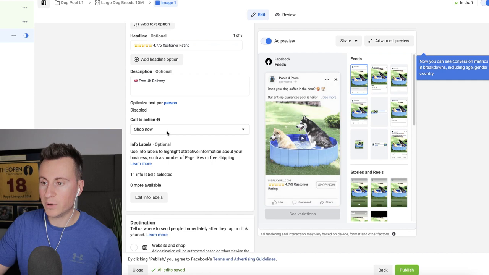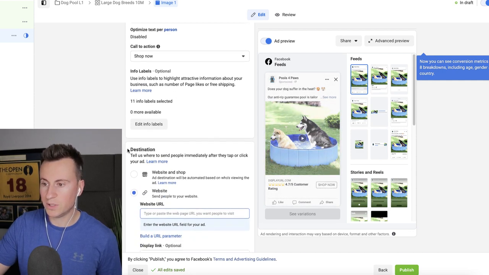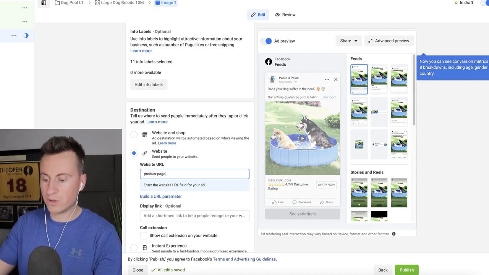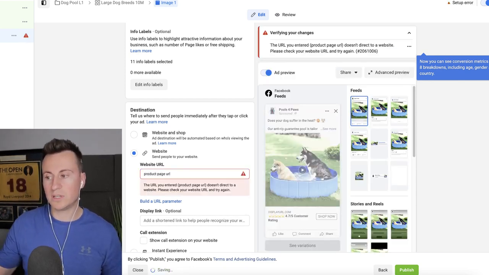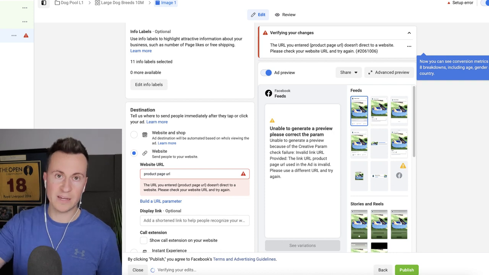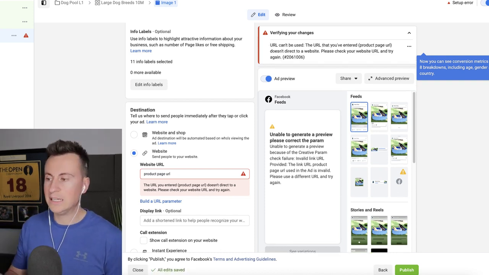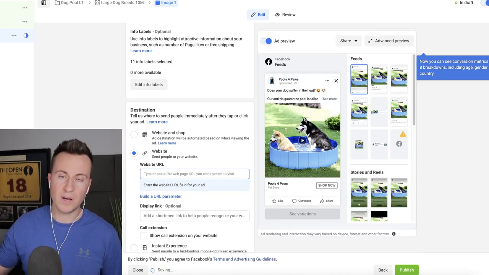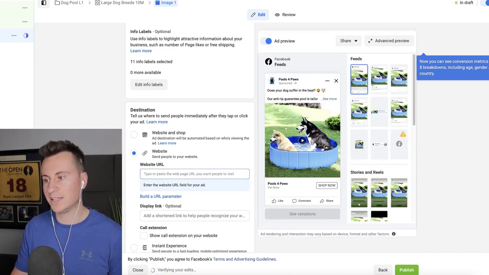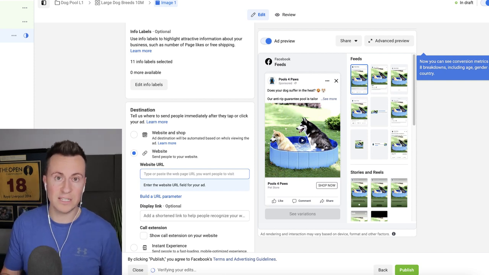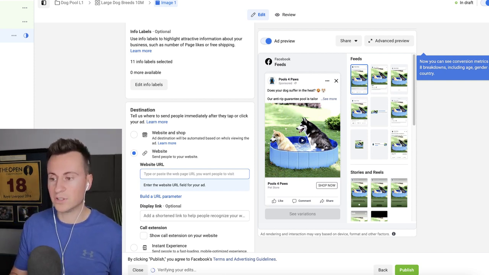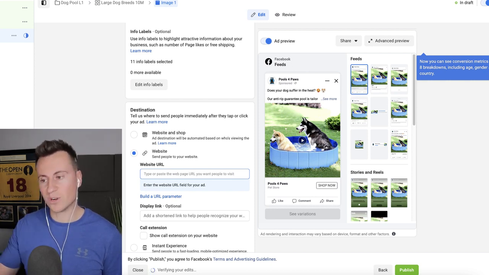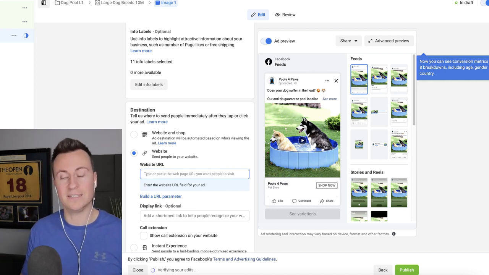Moving on then, to finish the video off, we've got a shop now call to action, no info labels, and the destination website URL. This is going to be the actual product page URL. So when people click that button, it takes them to the very page in which they can hit that add to cart button. This is imperative to your success. This is super important. If you put any other link, if you put your homepage link in, it's going to significantly affect your conversion rate, significantly harm your results.